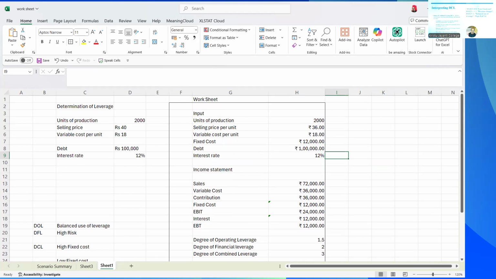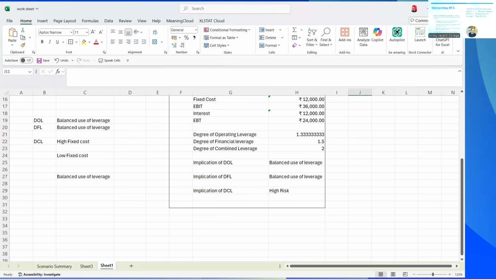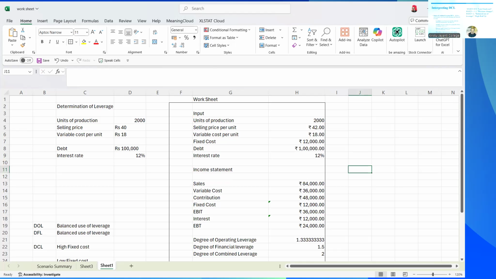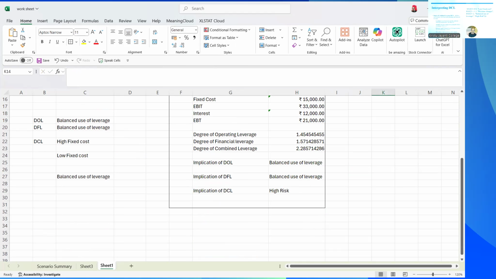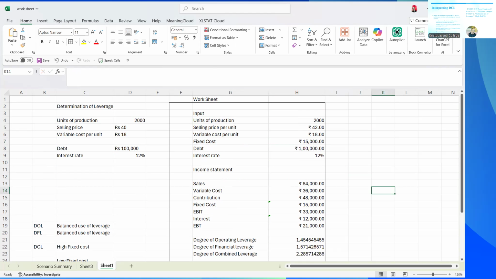I am adjusting the selling price higher, 42. Even then, it shows high risk for the DCL. Of course, for the DCL, we have fixed the target of 2, high risk. So whenever we are making changes here, it will be reflected there. Main purpose is the fixed cost. If the fixed cost increases to 15,000, you can change the maximum utilization of fixed cost.